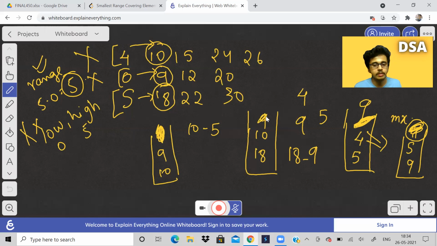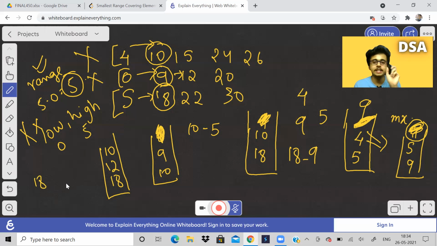But what will happen? We will pop out 9. We will go to the next element of 9. So our heap will become like this: 10, 12, 18. See over here, 10, 12, 18. Our max value did not change. Max value is 18 only. So that is why you need to keep recording the maximum value. It is not guaranteed that whatever element goes into the priority queue, it is going to become the maximum. So maximum is 18, minimum is 10. Is 8 the range less than our range?